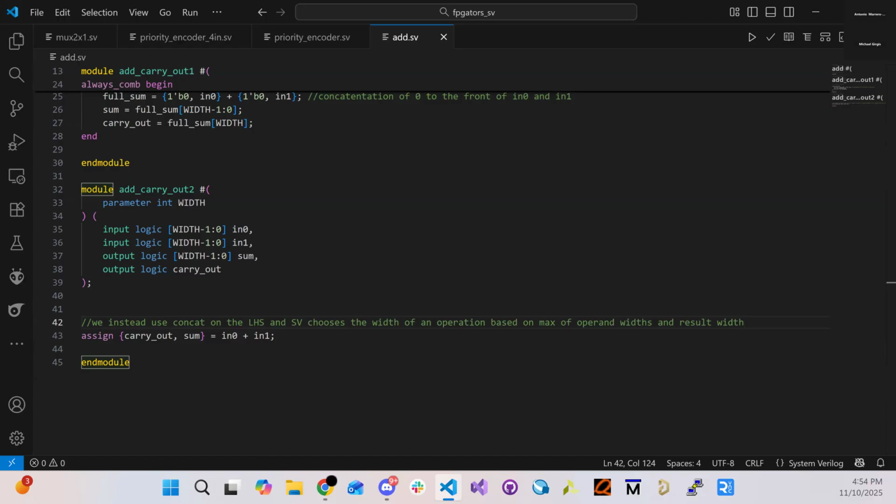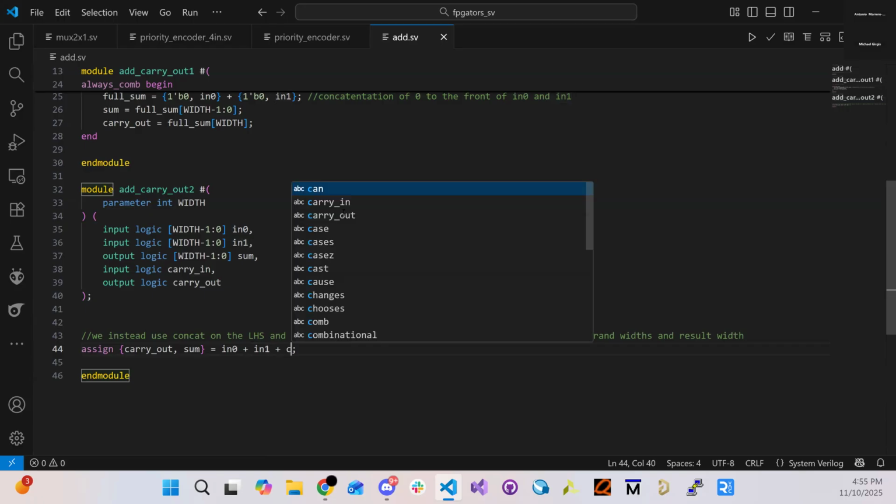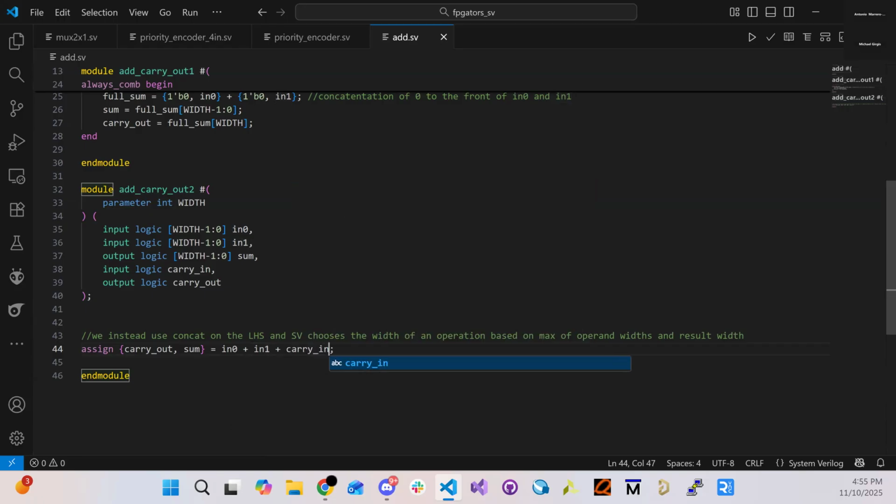Let's see. And then we can do the same thing we did here with a carry in if we wanted. We would just add, I'll just do that right now actually. In case we wanted to carry in here, all we would have to do is this, and that's it. So now we have a carry in. Let's see what else.